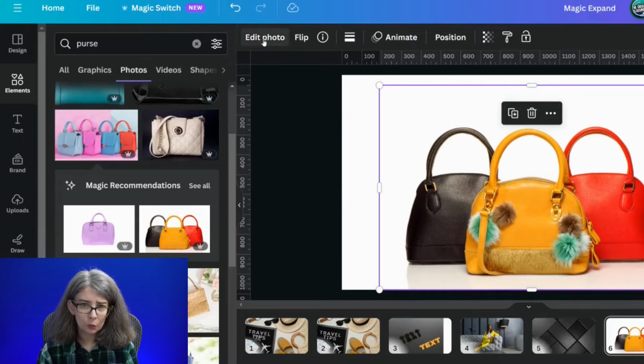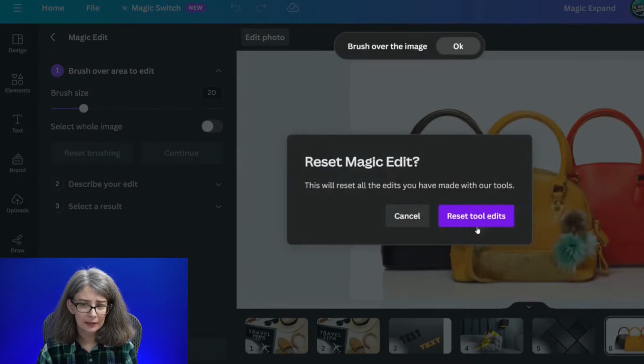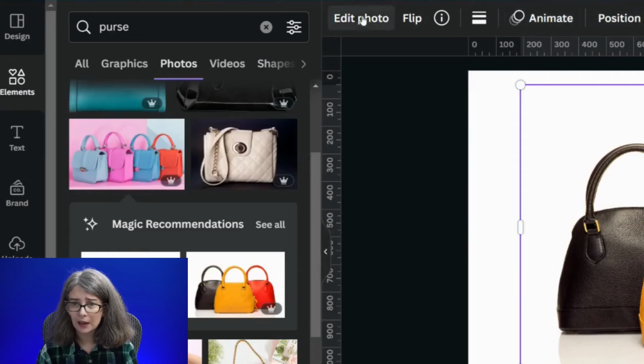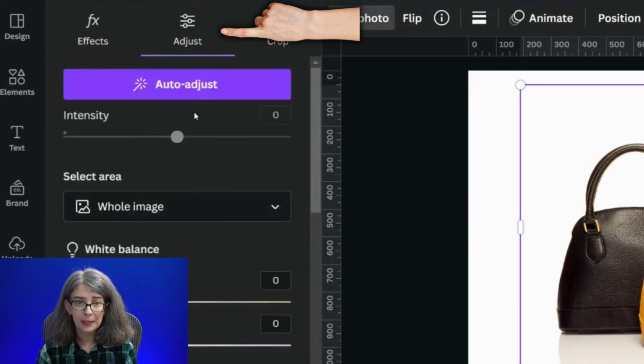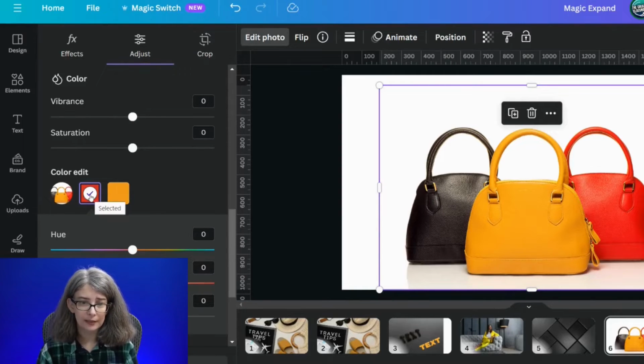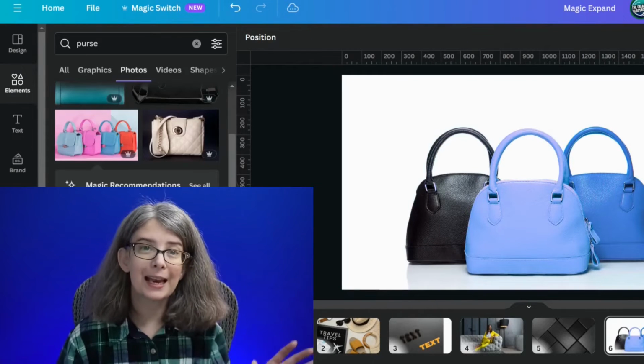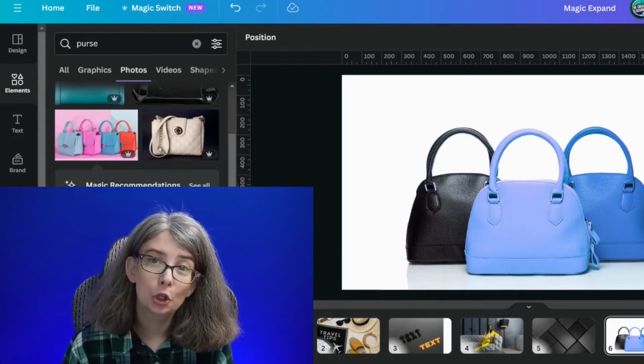Should you use Magic Edit for that? Well, it really depends, but let me go ahead and reset Magic Edit. And I'm going to show you another new feature that's not within the Magic library. It's one of the free options that is under Edit Photo, but it's under the Adjust tool. You can actually scroll down and there's a color edit. So you could choose one of the colors and make some adjustments there. So that is something to keep in mind too.